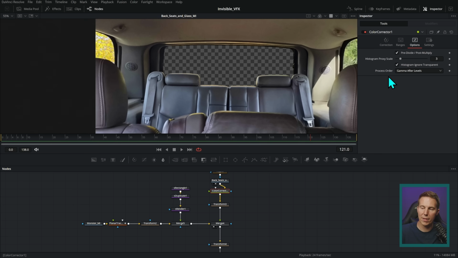So if that ever happens, basically if you ever have any problems with color correction, brightness and contrast, curves, that kind of stuff in Fusion, it's because of this. It's because of pre-divide post multiply. Make sure to check that.